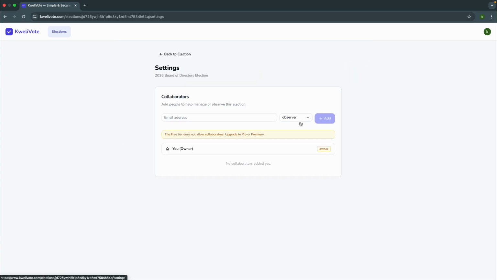From the settings page, you can add an observer by their email and assign them a role. Observers have read-only access to election data, and they cannot take any action in the election. Admins can help manage the election. They can add voters, send emails, start and end the election.